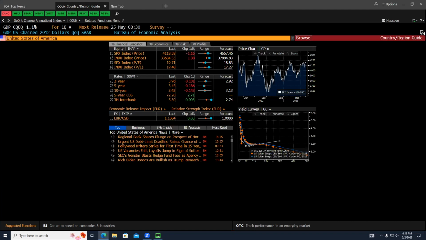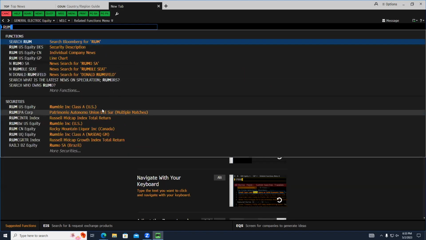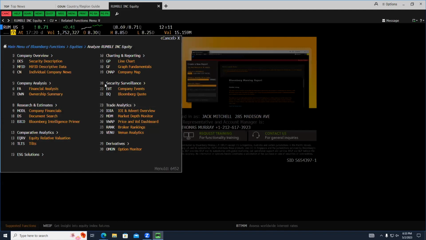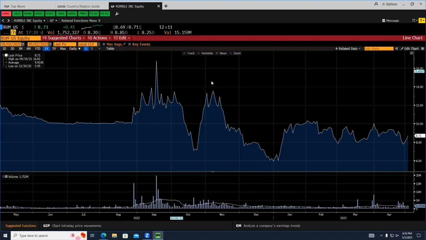All right, now let's show off the GP, the price chart. Now, we're going to do a little example. Let's say we want to look at Rumble, and I wanted to look at the price chart. So we go here and we hit GP. And basically, it will show you the price chart of a stock.